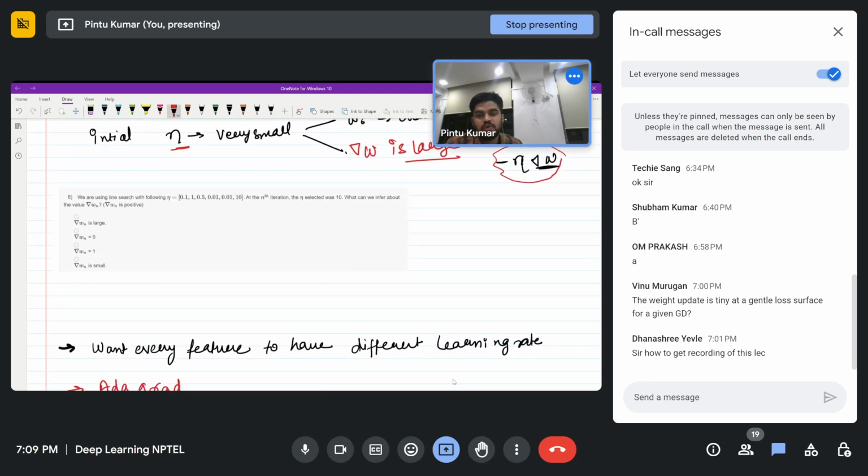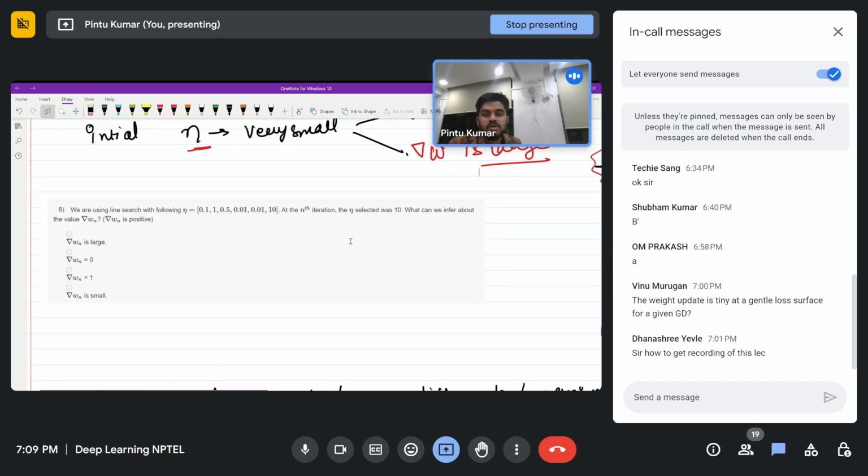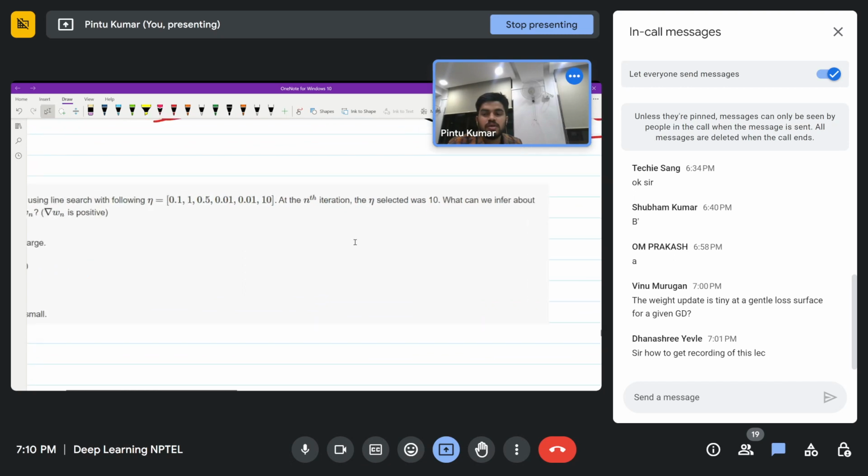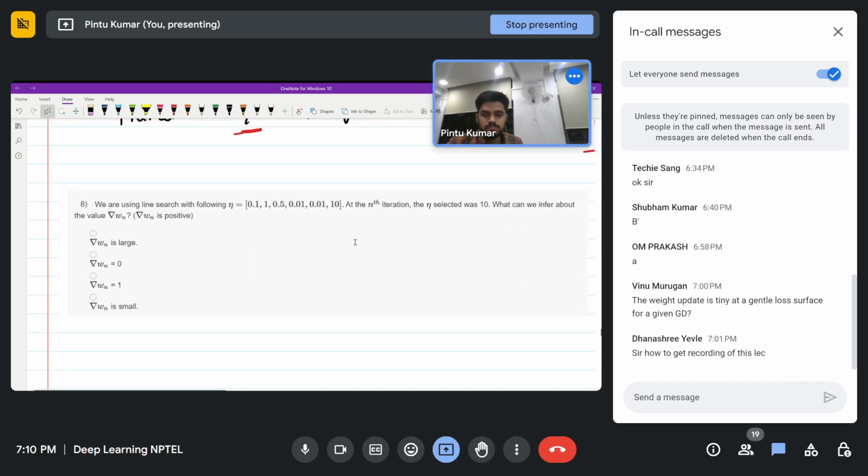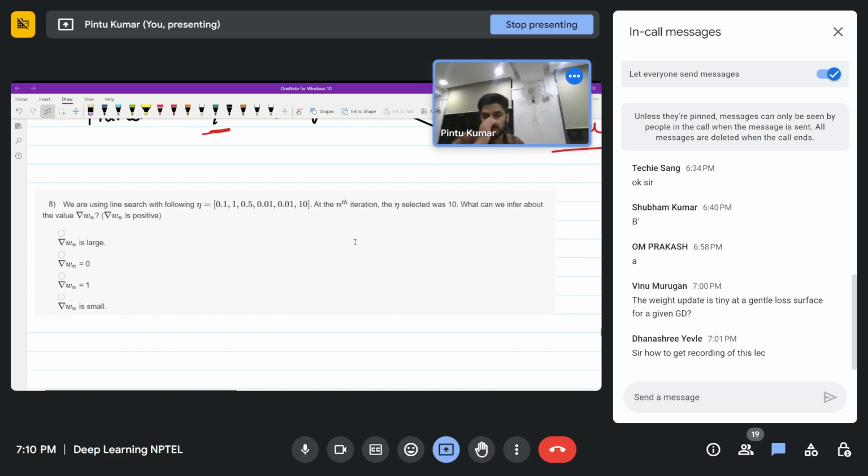This is one thing. And yes, there is a question related to this. I think now you guys can answer it. The question is: you are using line search with the following eta values: 0.1, 1, 0.5, and so on. At the nth iteration, the assumption here is that n is large. At some large iteration the eta value getting selected was 10. What can you infer about the value of gradient at that point? I would like you guys to answer based on whatever we discussed a few moments ago.